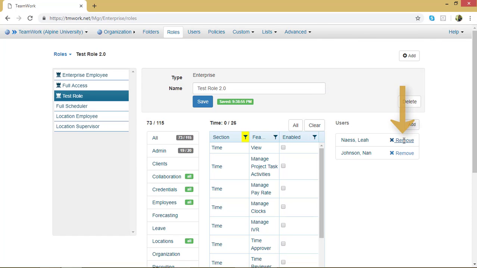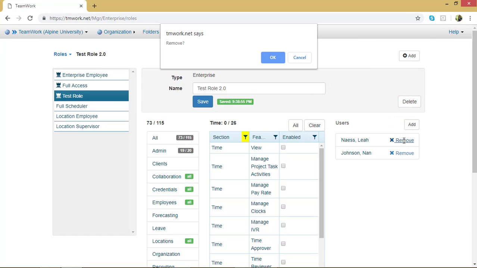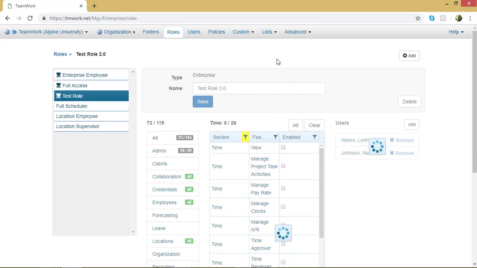So I'll click Remove. TeamWork 5 is going to make sure I do want to remove that user. If you don't, choose Cancel. I do, so I'm going to choose OK. And I will do the same thing for the other user. Now I can choose Delete.